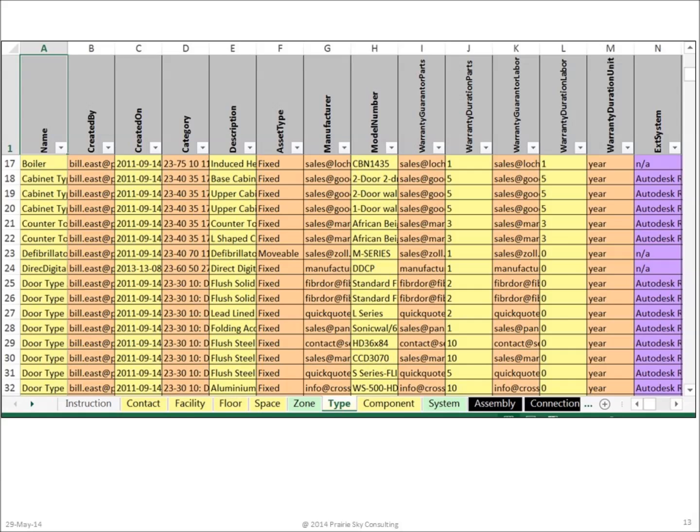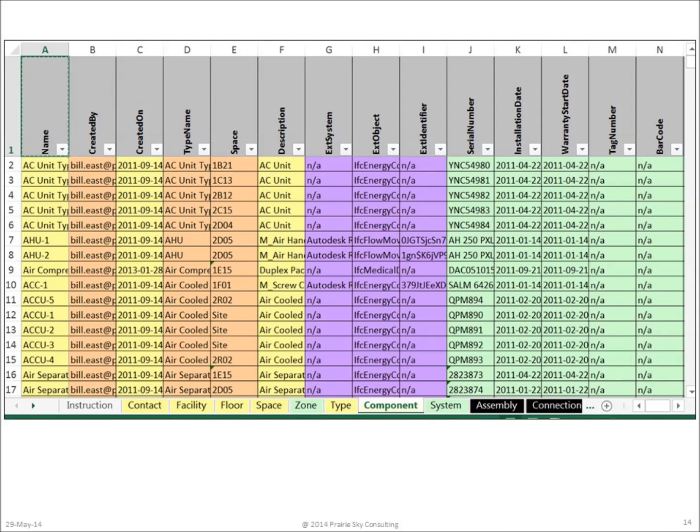The equipment and products that are installed in the building are defined by type. You can find this type information directly in the design schedules, and that's its actual origin. From the schedules, the design software exports that data and provides it in the COBie type worksheet. The COBie component worksheet contains every instance of those installed types.